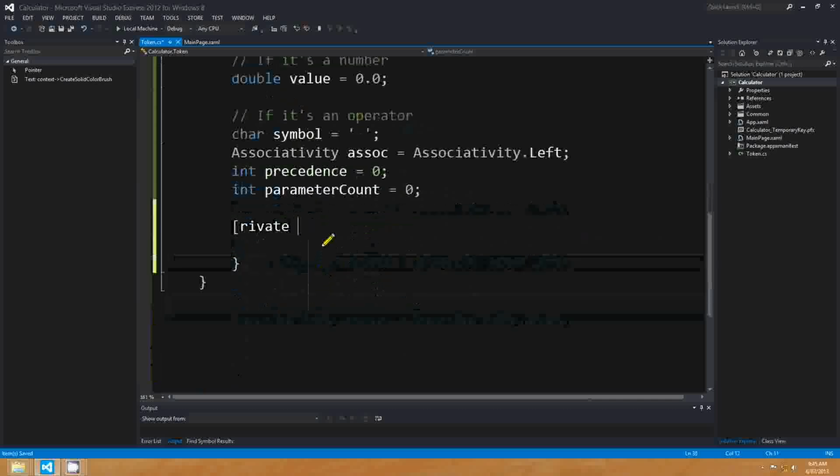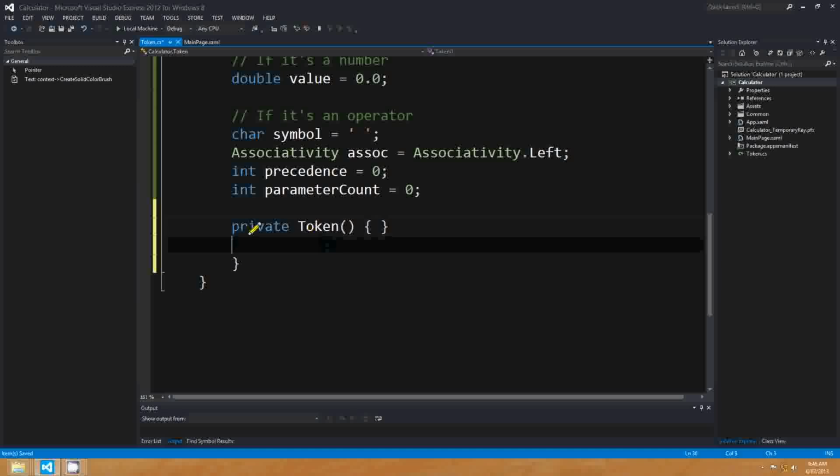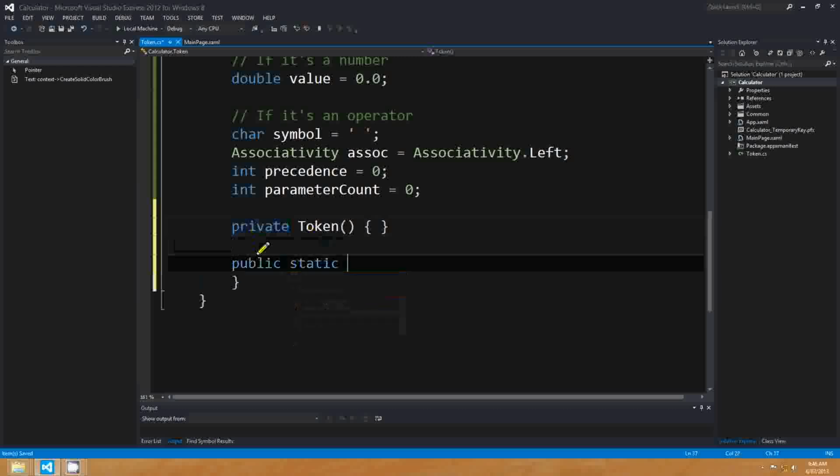Okay, I might just make a private token constructor. I'm going to make a private constructor called Token. I might end up changing the visibility there, but I think private's good for the present. And I'm going to go public static Token StringToToken, string str.